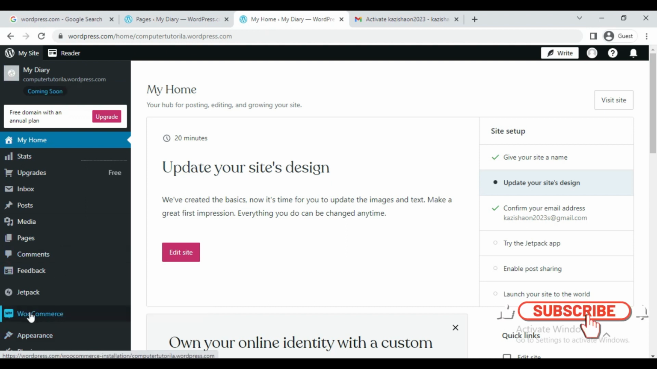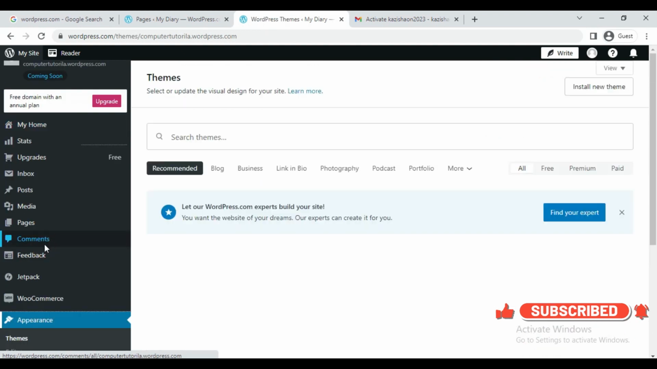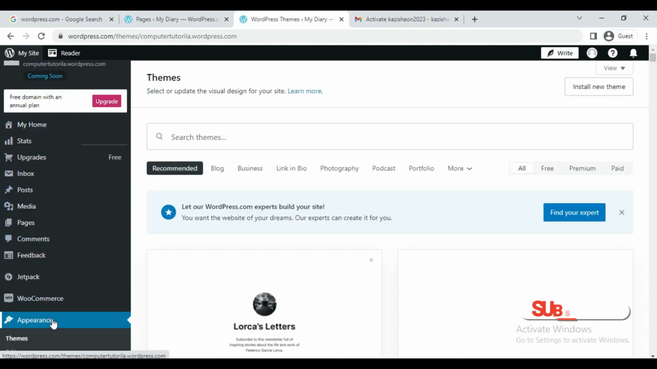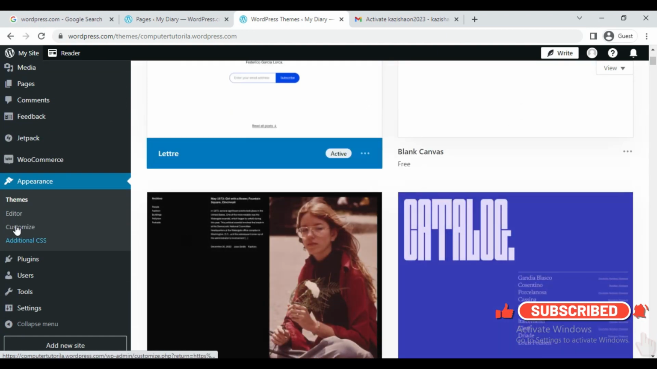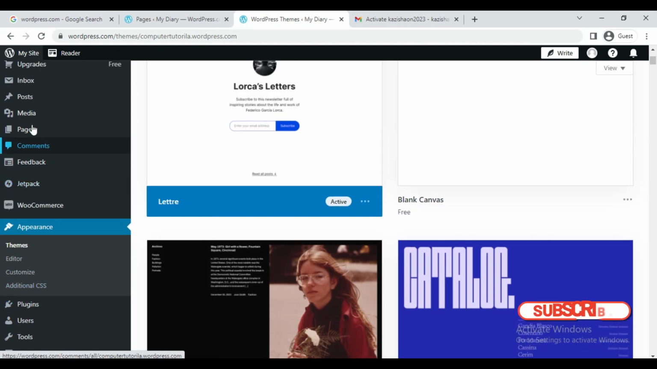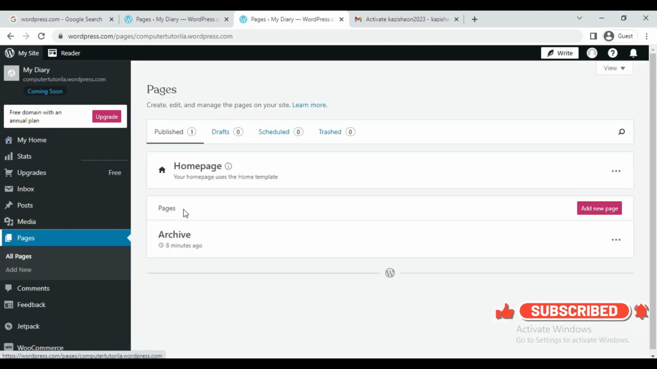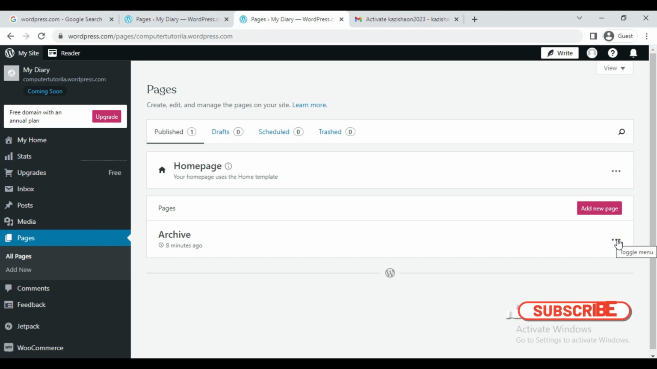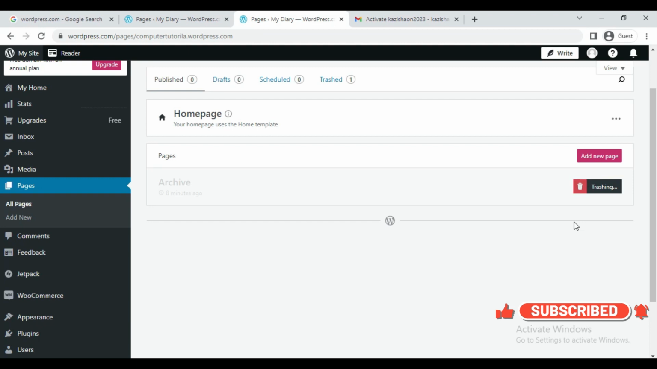You can see WooCommerce appears here. Appearance means it's the theme section. Here you can change the theme. You can edit, customize, and add plugins. Okay, so pages. If you want to delete this archive page, simply click on the toggle menu and trash. Click on trash. The archive page is going to trash.